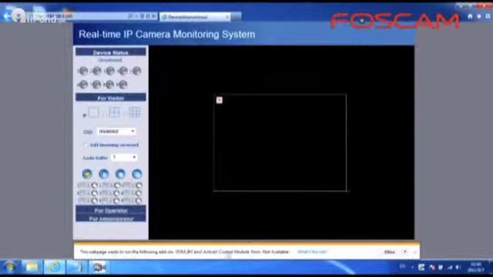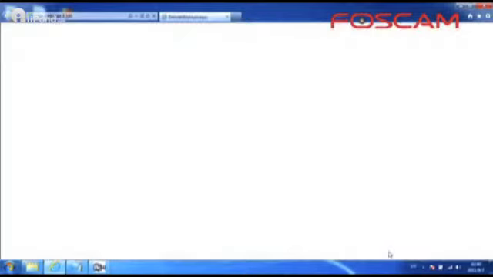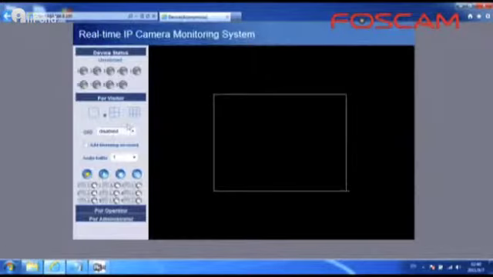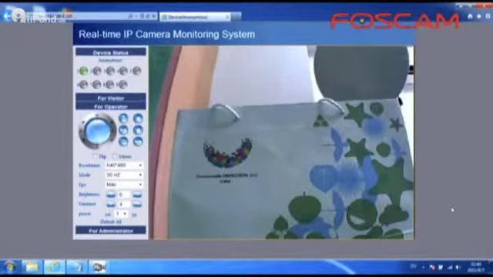For Internet Explorer users, you will need to install ActiveX when you first log in to the camera. When the ActiveX prompt is displayed, select Allow it to run and install. Once completed, you will be returned to the login interface. Fill in the username again and log in. The browser will now display the camera's live video.